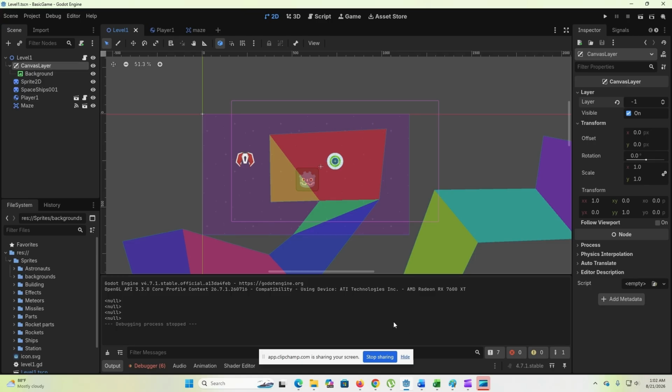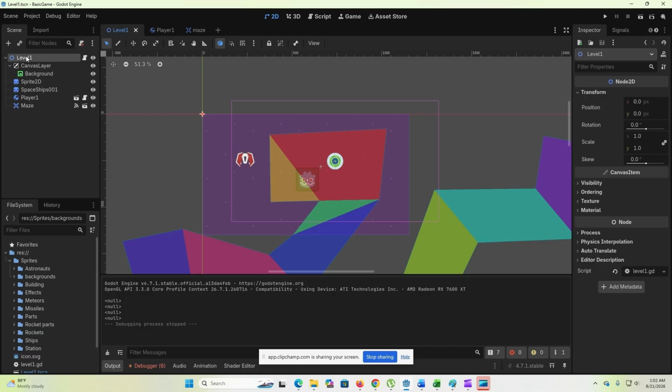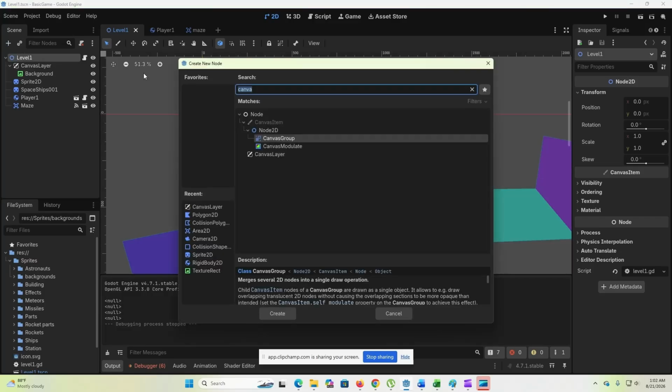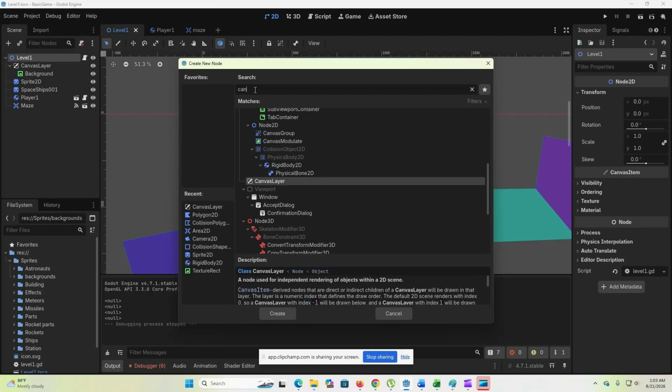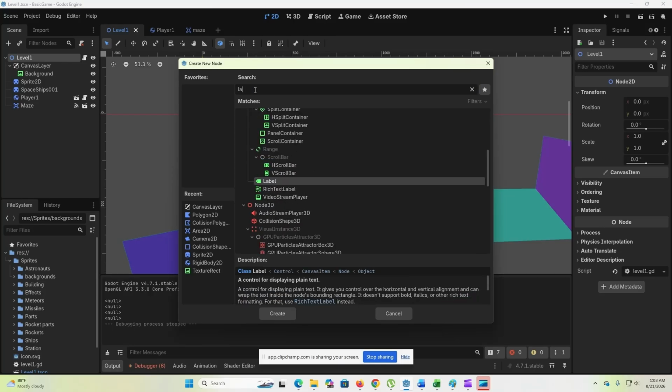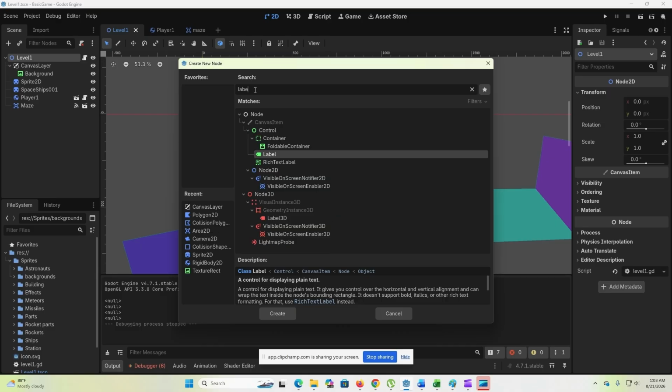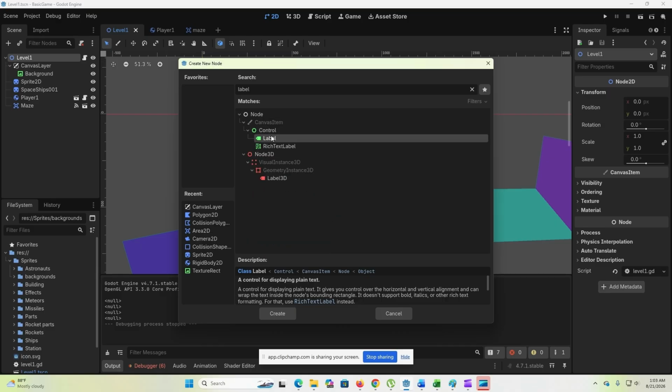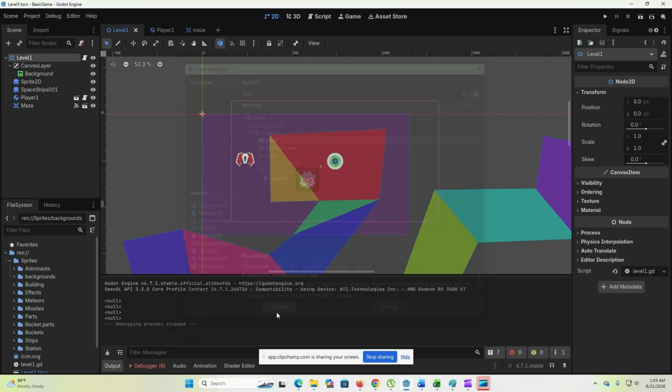So now you will learn how to display text using label nodes. You will select the root node, level 1. This was a Node2D. So we'll click this plus button here. We'll add a new node. This node is going to be a label. So type label, select it here, and click create.